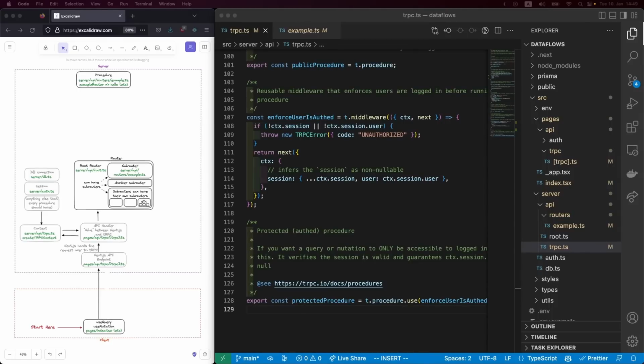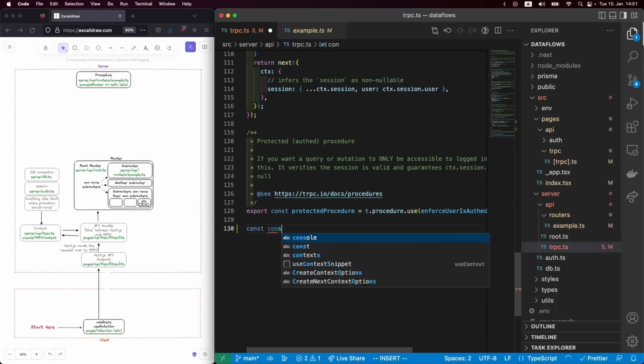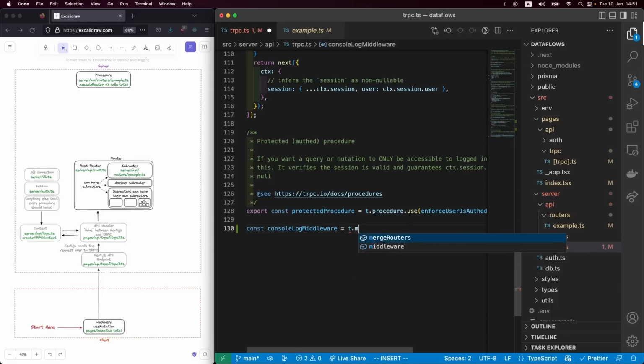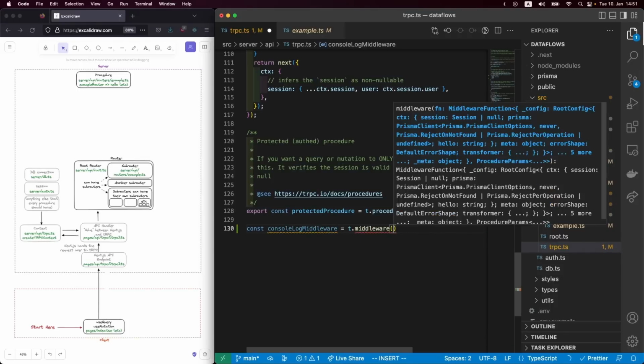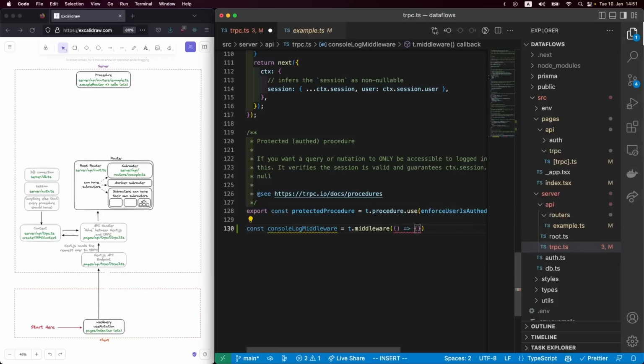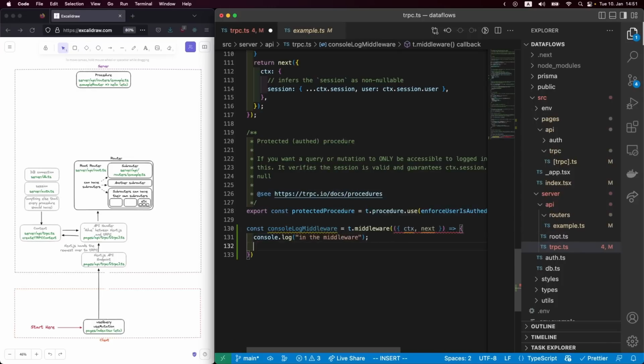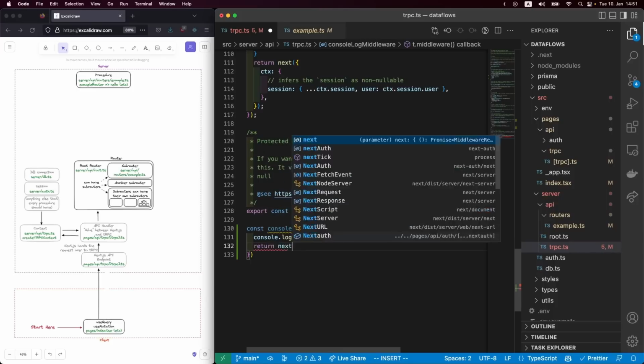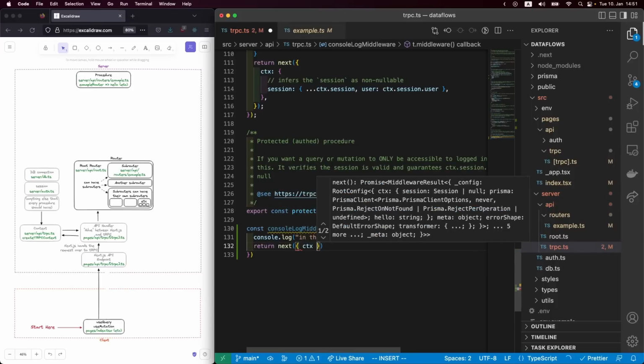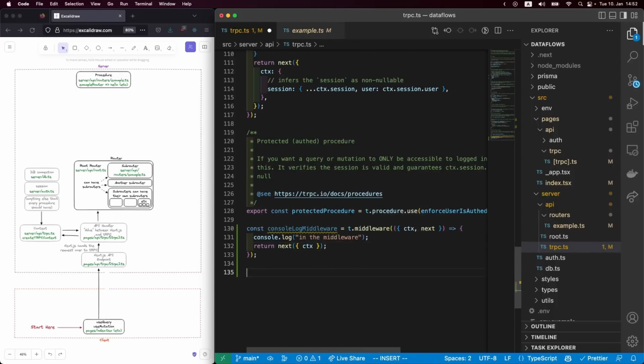So maybe the simplest middleware we could make is one that just console logs something. So let's go and do that. So it's a t.middleware. And it takes some stuff and then does some stuff. And the stuff it takes is context and a next function. And then what we'll do is just log in the middleware. And we'll return next with the context passed to it. Then we can create a procedure with it.